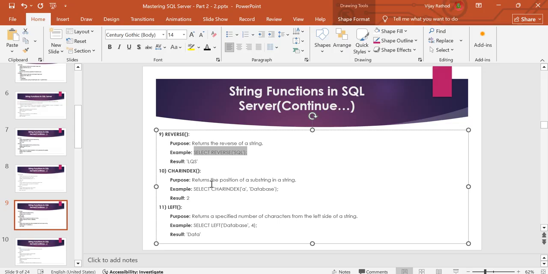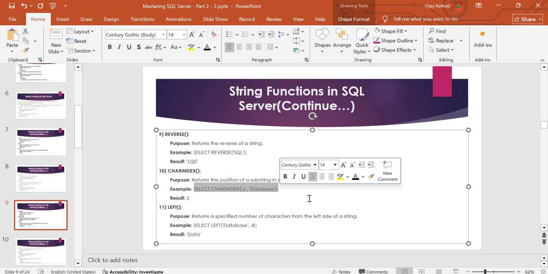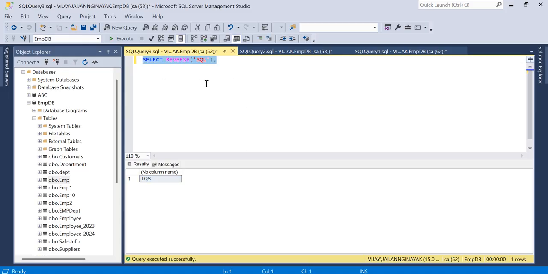Now the next string function is charindex. So it returns the position of a substring in a string. So here is an example: select charindex a comma database. So it gives us 2. Okay, let's check in real time. Here it returns 2.